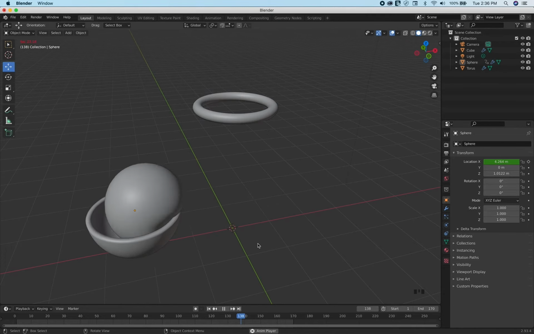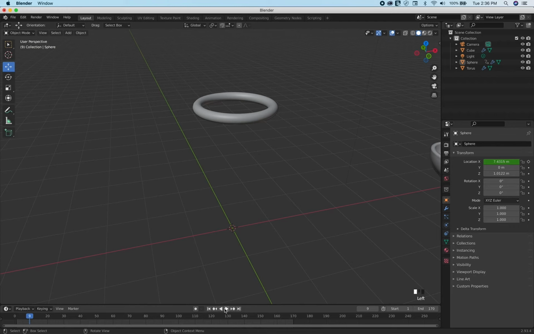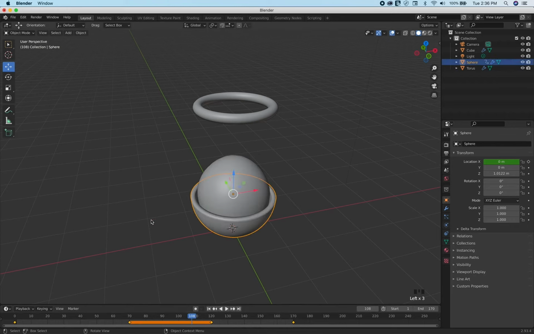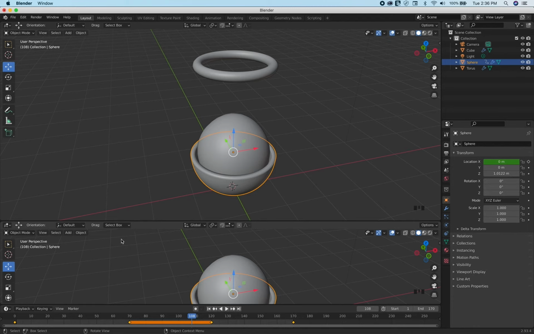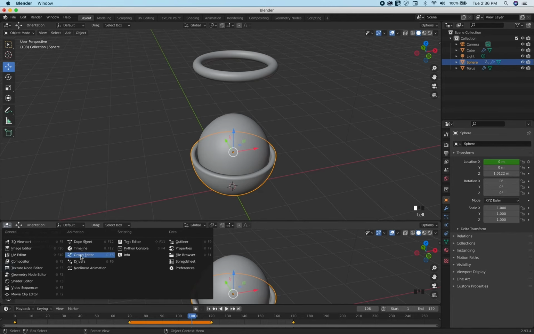But the container animation is not that smooth. Okay, so let's come here, select this container, and we need one more area to work on. So right click on this line and select horizontal split, and then click here anywhere. Now click on this icon. We need graph editor. See, it's here.